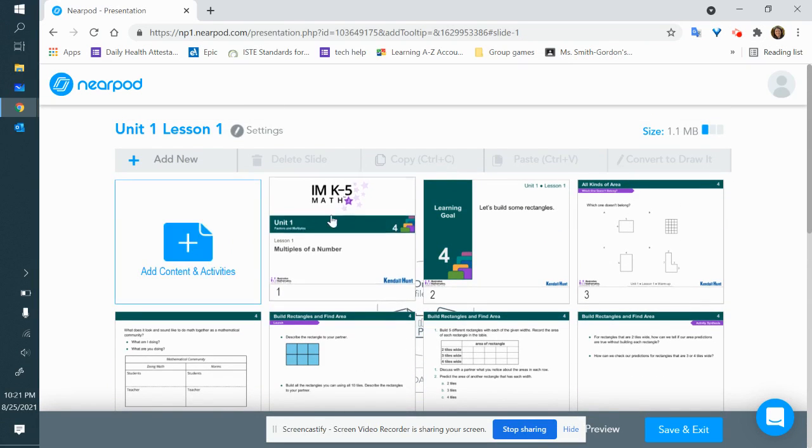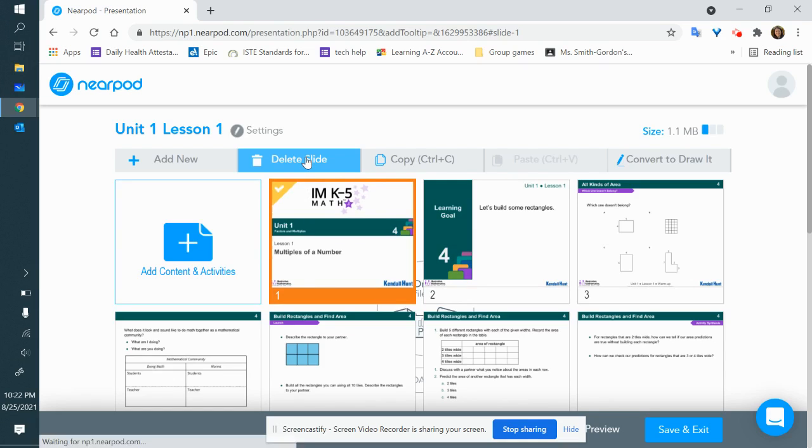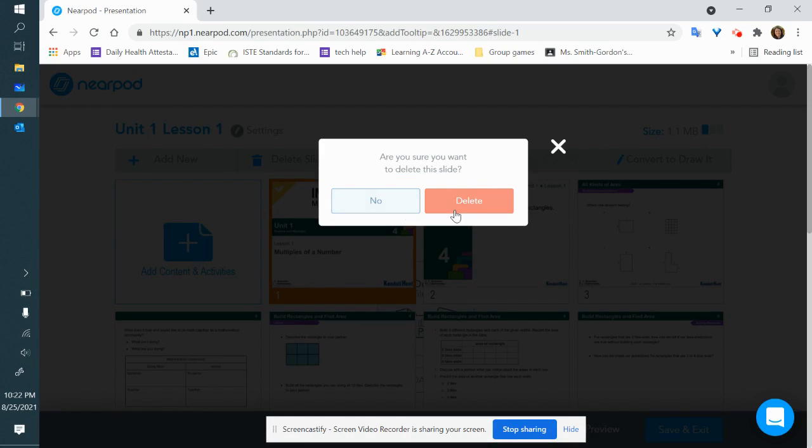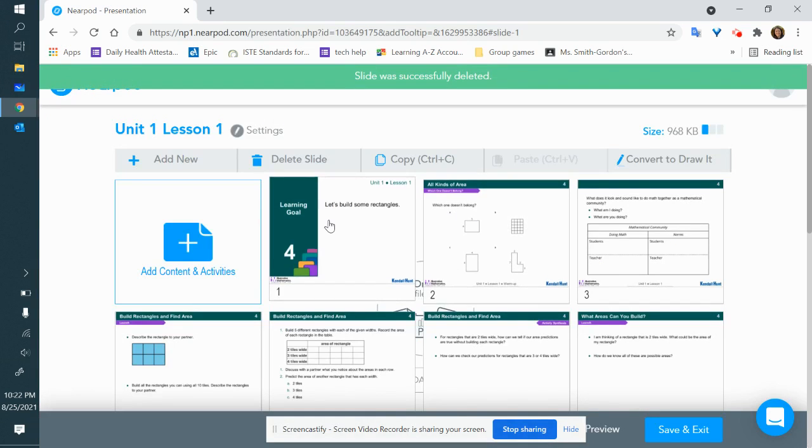And I can do things like, I don't think I really need this slide. I'm just going to delete it. I clicked on it and then hit delete. Yes, I do want to delete the slide.